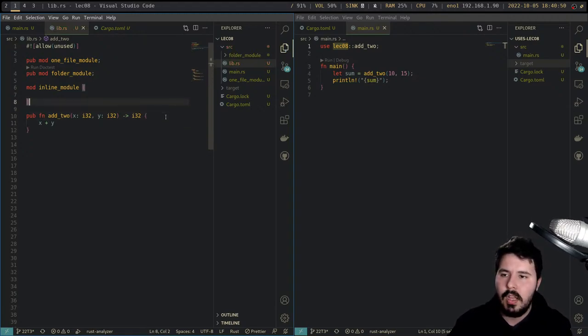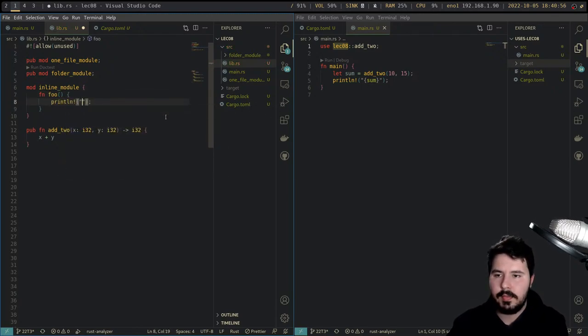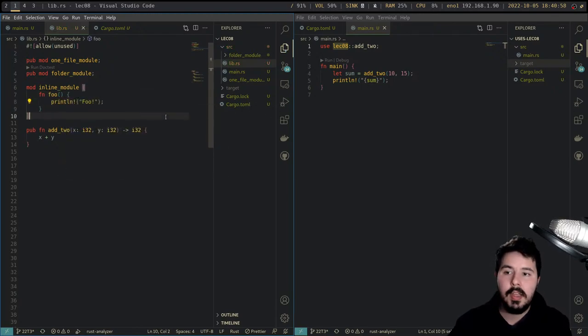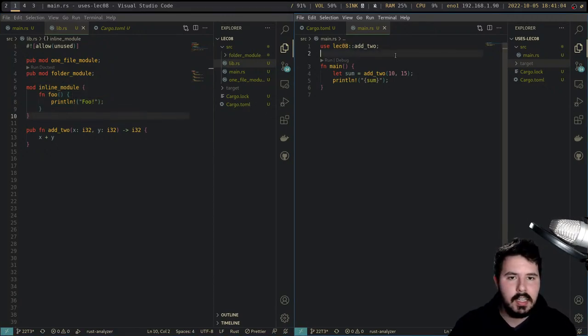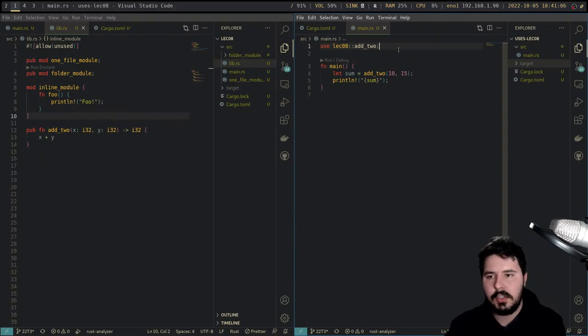And I can define things in here. So I could say function foo, that just says println foo, like that. And I've defined a sub function in here now. Now, something interesting is that in this program over here, let's say I wanted to use that function.